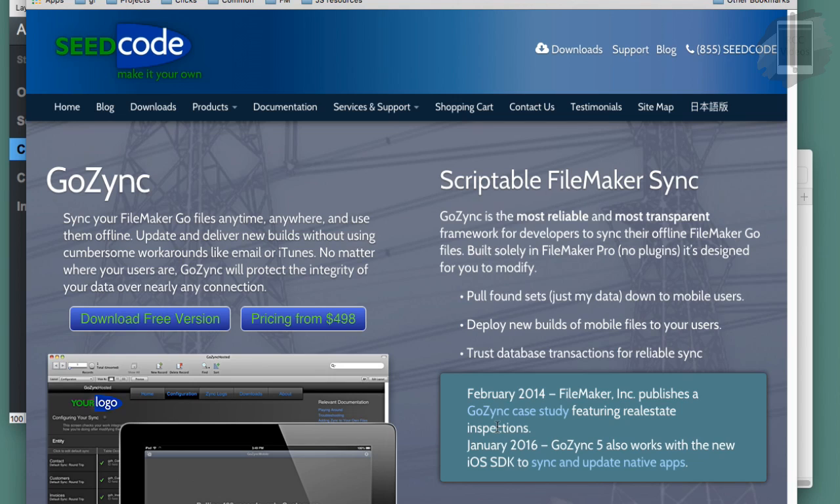I don't make money on GoZync, but I wanted to share this experience that yes, with a scripting interface in FileMaker, you too can write your own sync engine. But the question is, do you want to, and do you have enough experience to really make it work well?